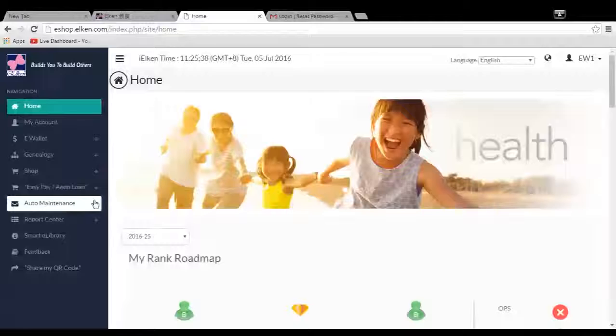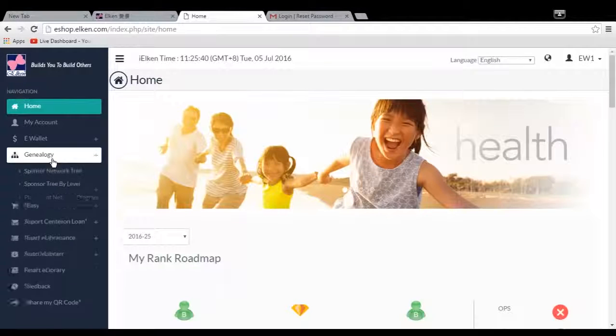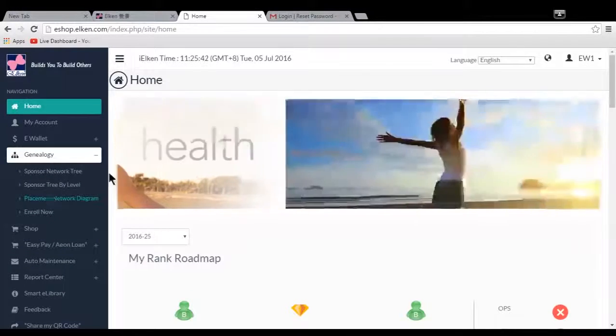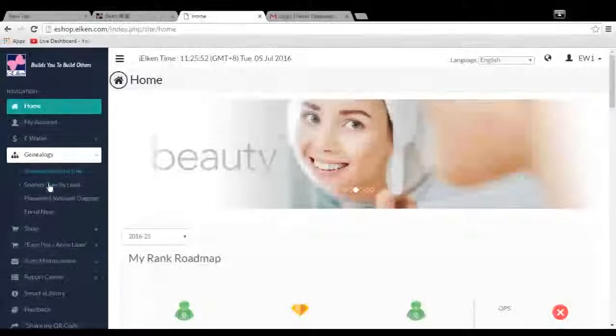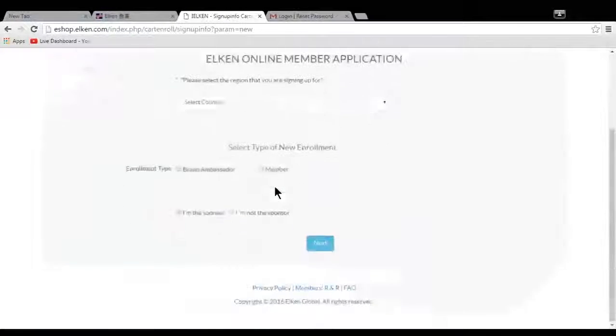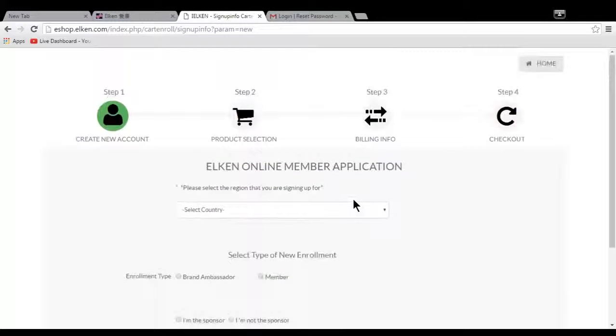So three methods. Also go to here, enroll now, placement network, or you can sign up the member from here. But for this one you have to provide your placement ID, everything to your friend. They sign up on their own, that means you are not helping them to sign up. They sign up on their own with their own credit card. But most people, I will encourage them to go to enroll now because it's easier, and they also have the option to choose I'm the sponsor or I'm not the sponsor.